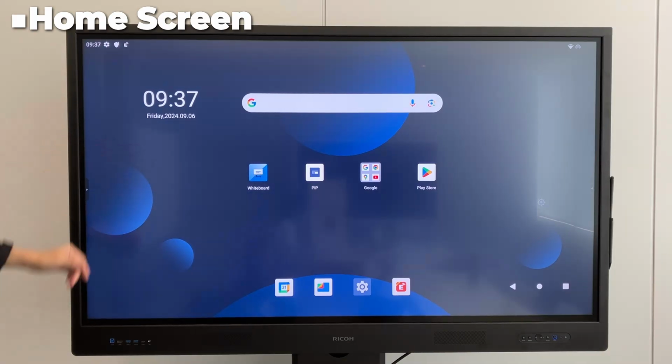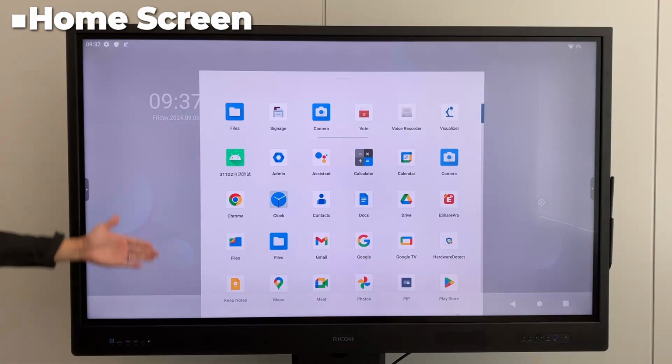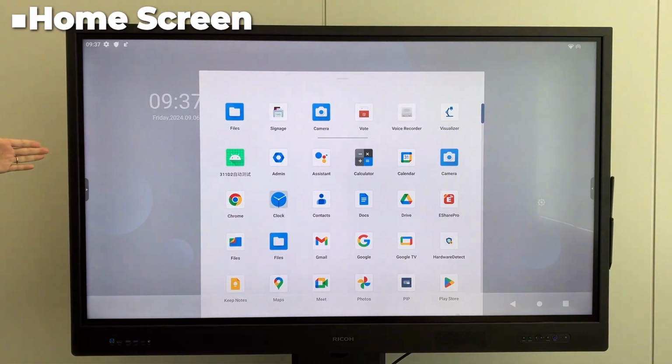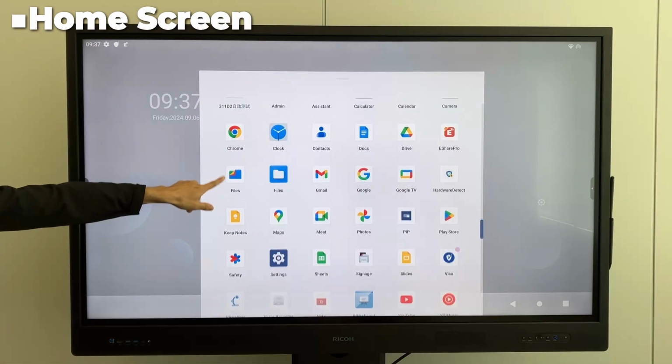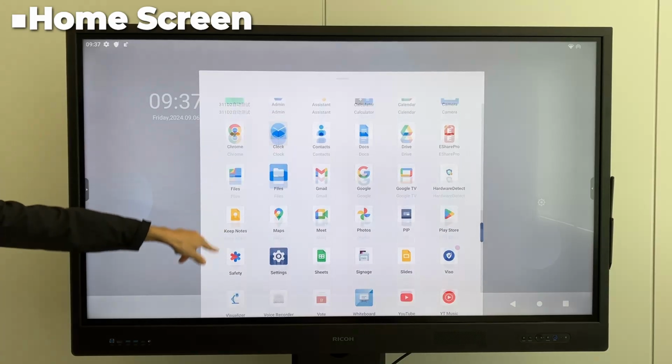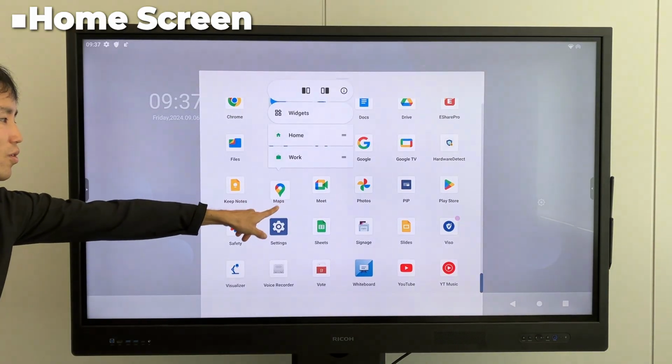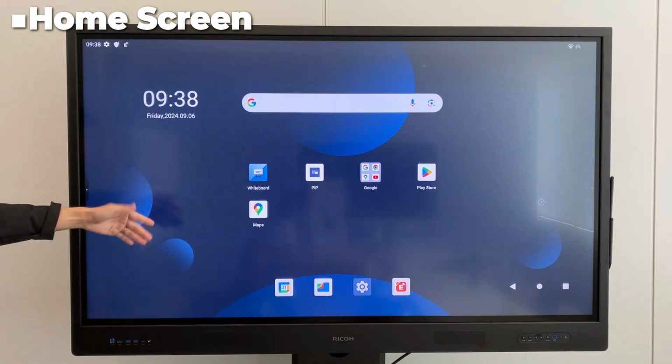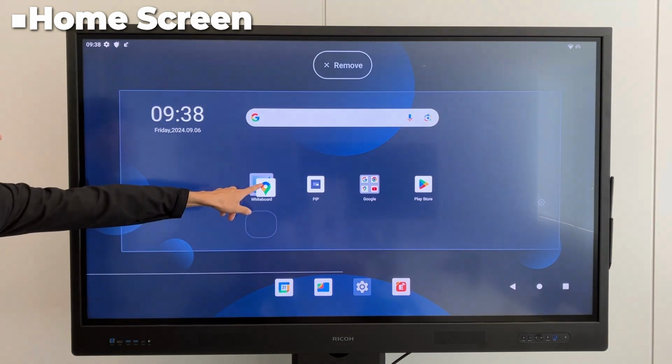The intuitive operation allows you to slide up to display all applications, where you can view both downloaded and pre-installed apps in a list. Just like on Android tablets and smartphones, you can move an app to the home screen by pressing and holding it. And you can create folders.